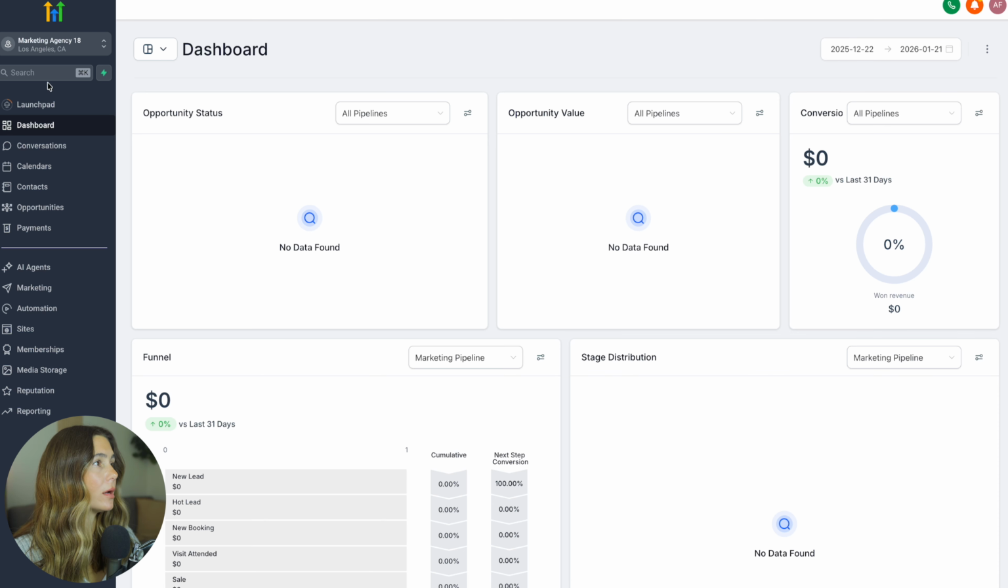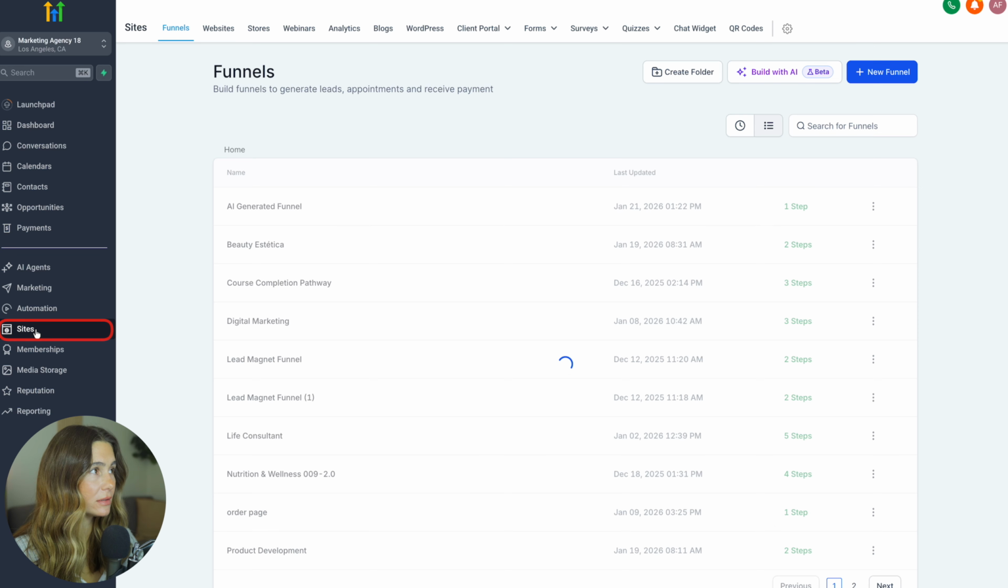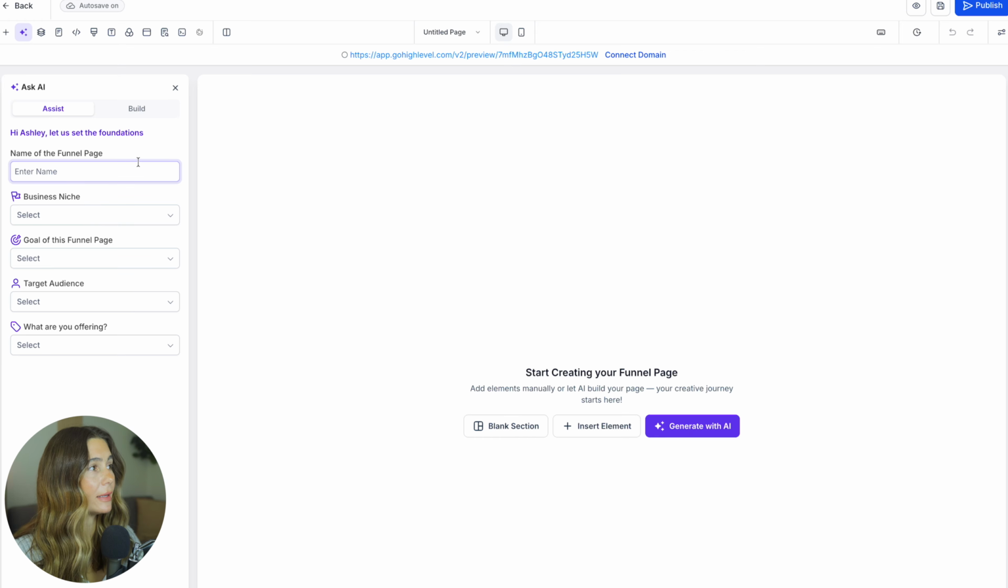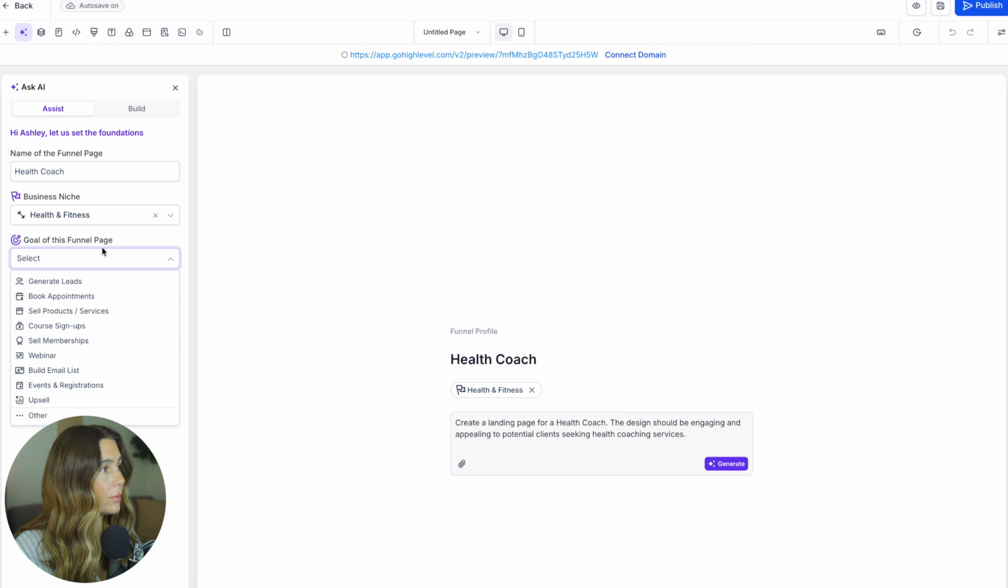Once you are in, we're going to go to the navigation bar right here. We're going to go to sites. As you can see, we're already in funnels right here, and we're going to click build with AI. Okay, we'll enter the funnel page, health coach. Yep. The goal is to generate leads.